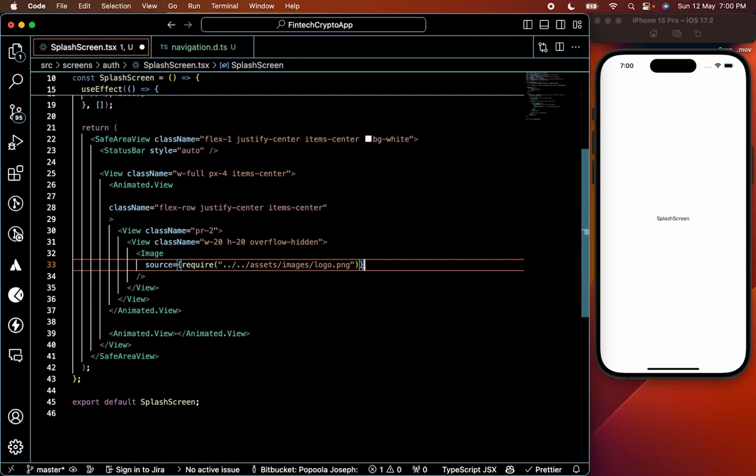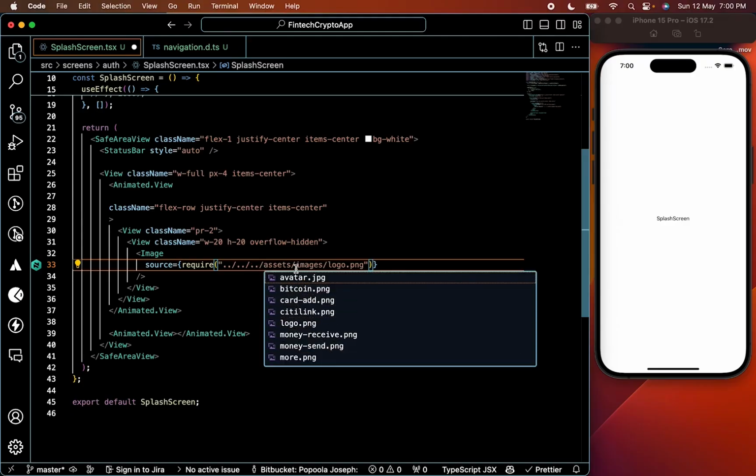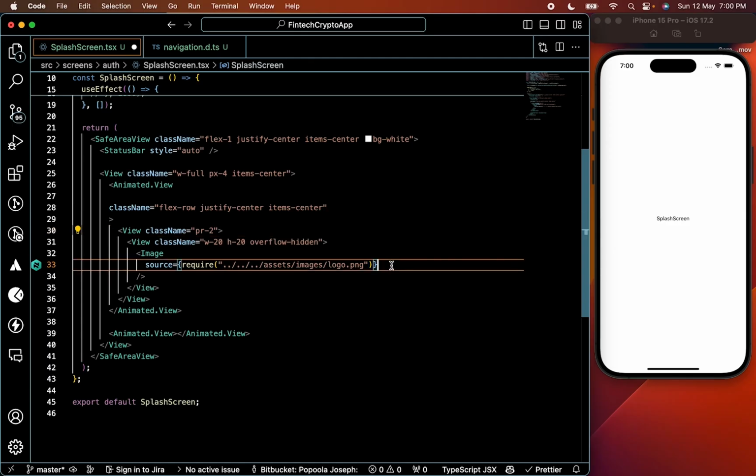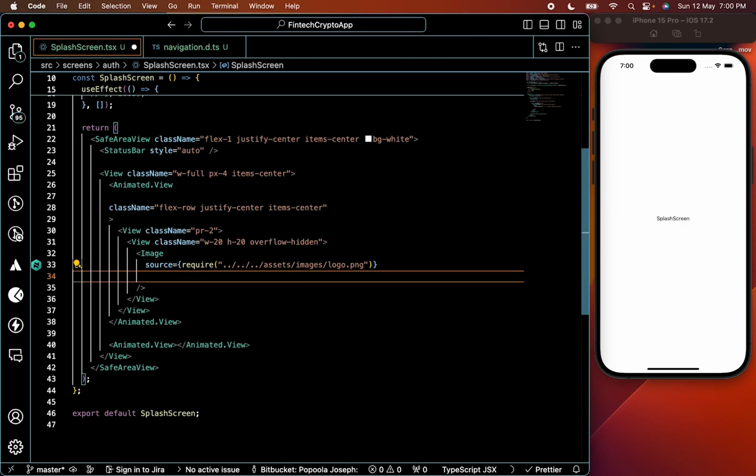Then I have to set a path for the image. So this is going to be dot dot slash dot dot slash. It's going to be 3 dot dots. And inside of my assets, I have my images, then I have my logo.png. And this should work right away. Immediately I add the height and the width.